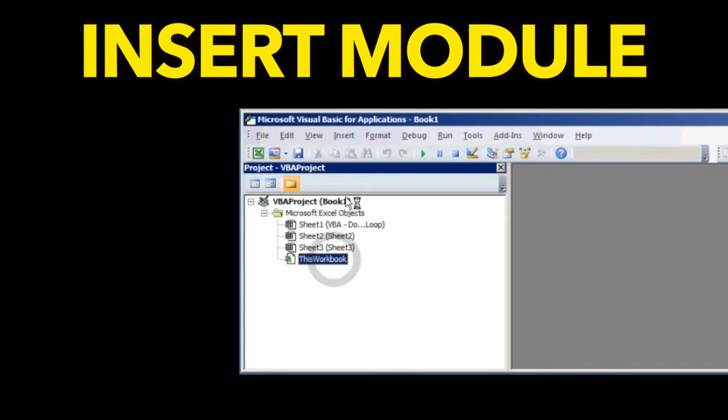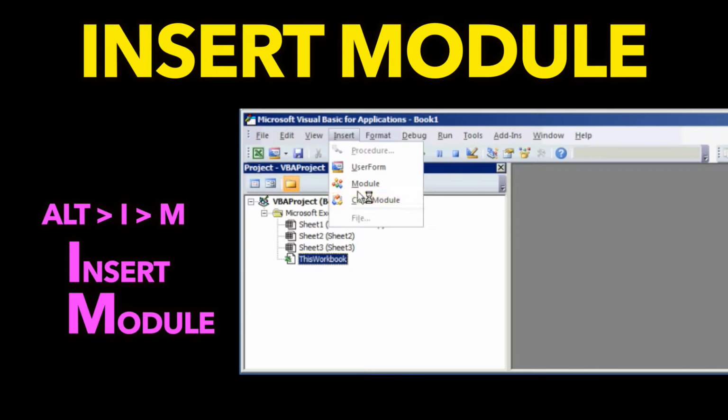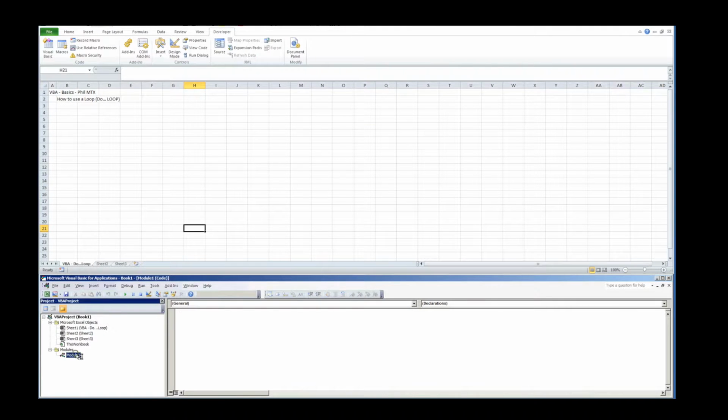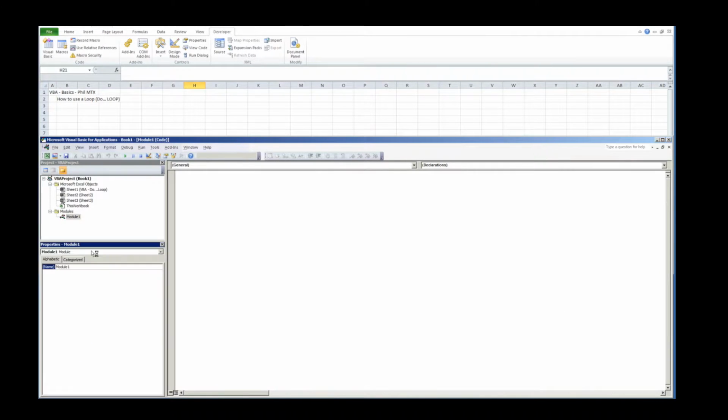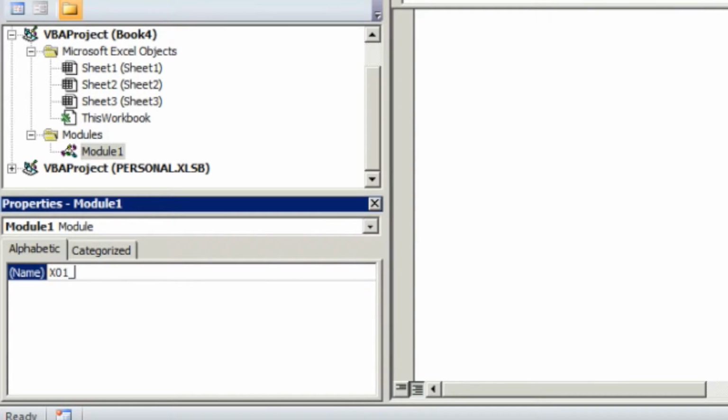To open a module, you can either go Insert, Module. The shortcut is Alt I M: I for Insert, M for Module. That opens up your first module. If you press F4, that will bring up the properties. When you rename the module, it needs to start with a letter. It cannot start with a number. So always put X and then something. Try to make it as short and descriptive as possible.